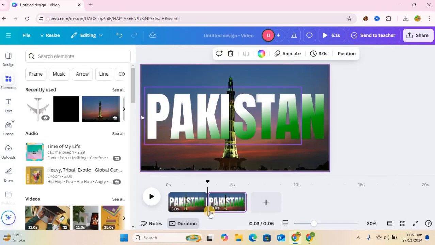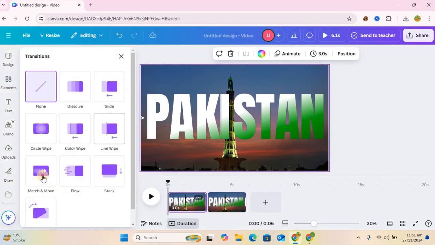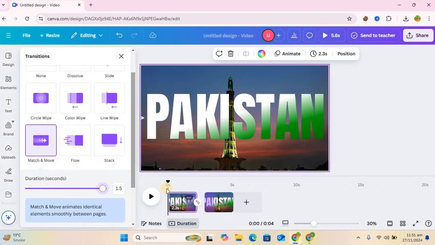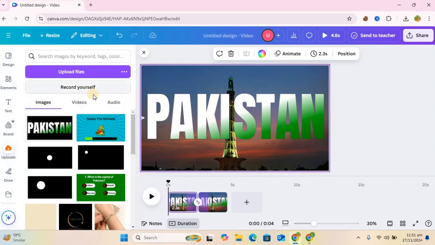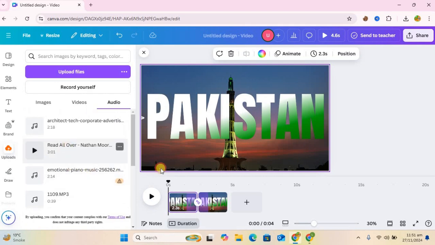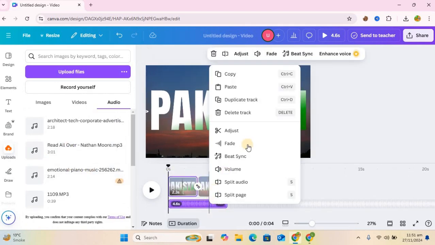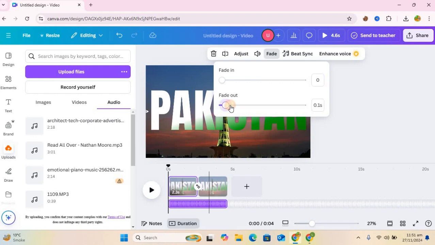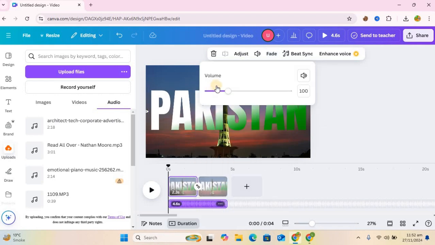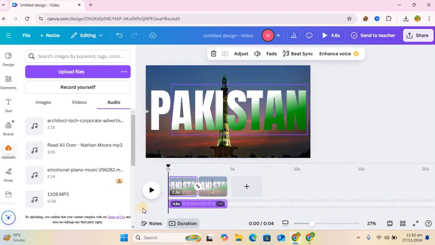Come here, duplicate page and match and move transition. Increase the time. Further, we add the sound. I have a sound and right click on it, go to fade. Look, here is 0.6 time, fade out the voice, and now further go to volume, reduce the volume to almost 20, and here is the final.